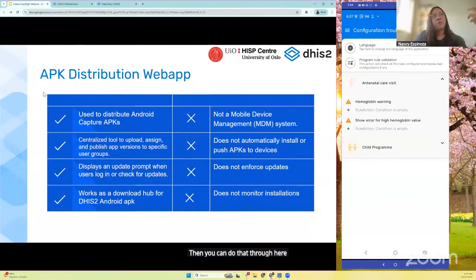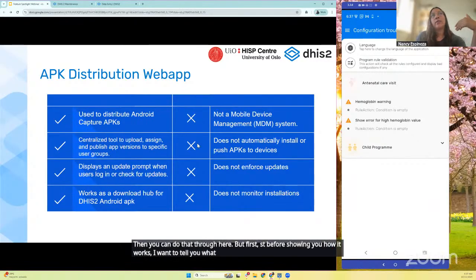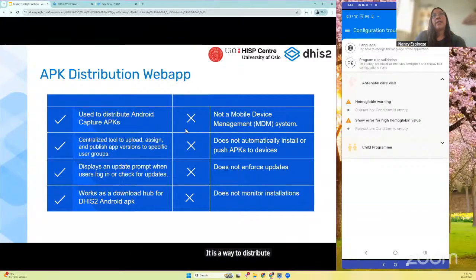But first, before showing you how it works, I want to tell you what it is and what is not the APK distribution tool. It is a way to distribute the Android Capture APKs, but it is not an MDM.